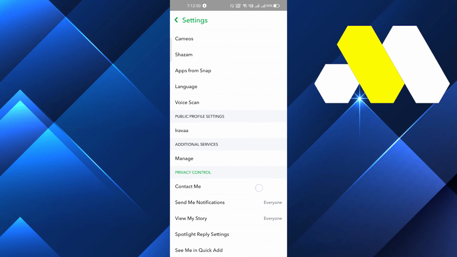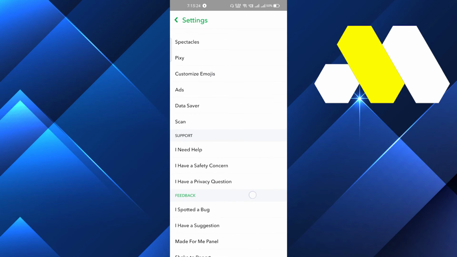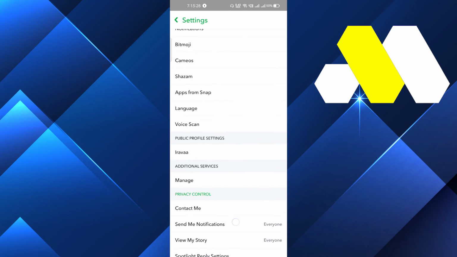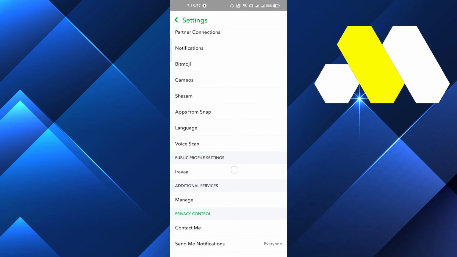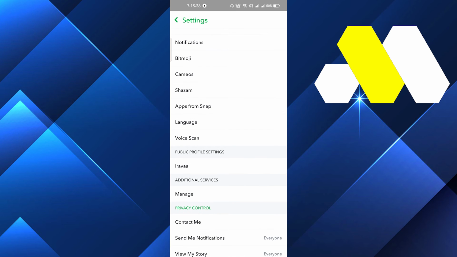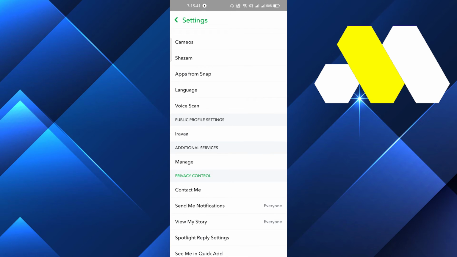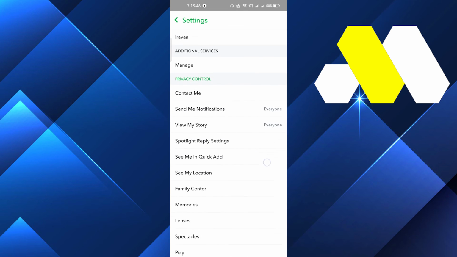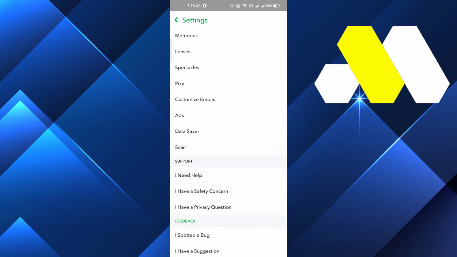After that, below voice scan you will be able to see app appearance, and after clicking on that you will get the option to choose the light mode and dark mode. It is not available on Android phones right now, but it will become available on Android after a few days. Right now it is only available on iOS. So this is what Snapchat is saying.